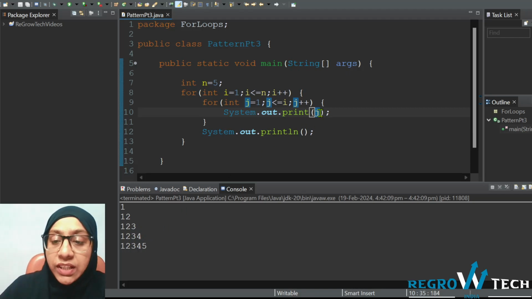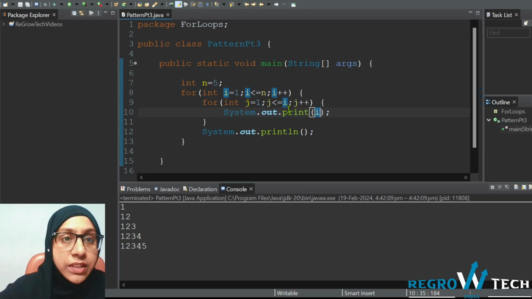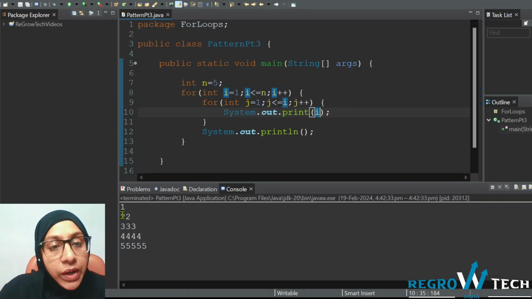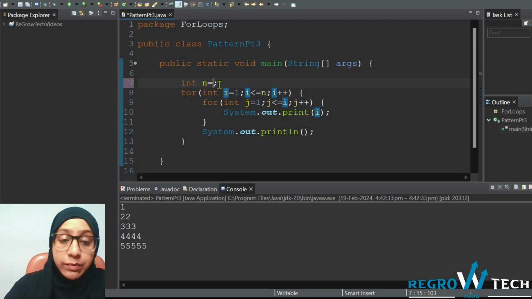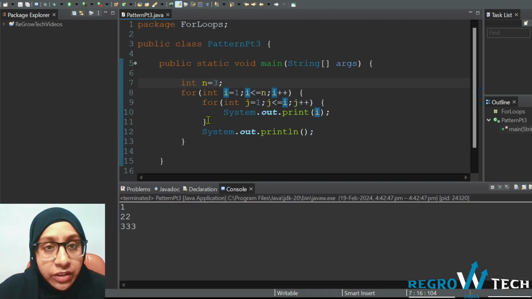Now, instead of printing J, if I print I, I will get 1, 2 2, 3 3 3, 4 4 4 4, and so on. So let us save this, and boom. 1, 2 2, 3 3 3, 4 4 4 4, 5 5 5 5 5. So for the dry run, I'm going to make the n as 3 and explain the dry run to you. Right? So here we are.